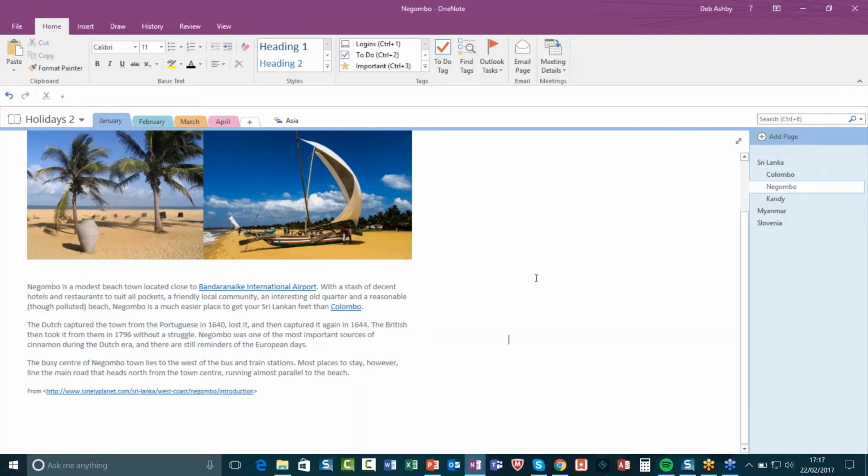And one of the things that I like about this, particularly when I'm gathering information from lots of different sources, is that it comes across with a link back to where you got that information from. So you can see at the bottom it says from, and then we have a URL listed there. So if I want to jump back to that source, I can click on that and it will take me back to that page. So that's really useful as well when you're gathering information together.